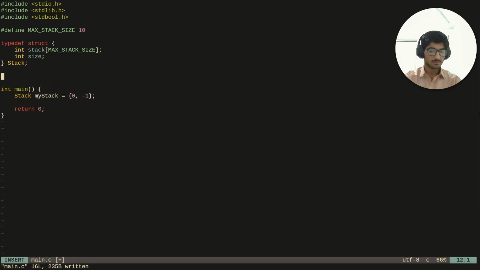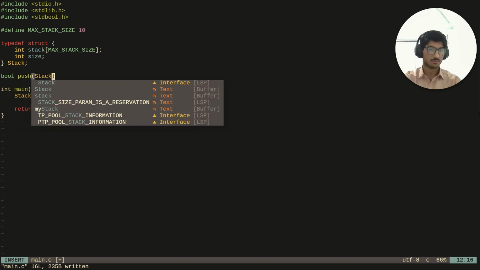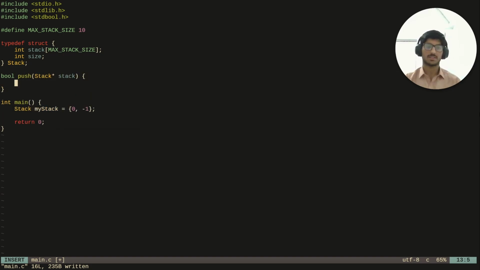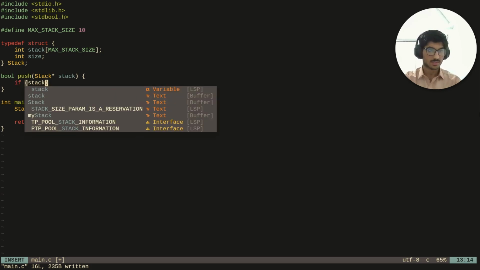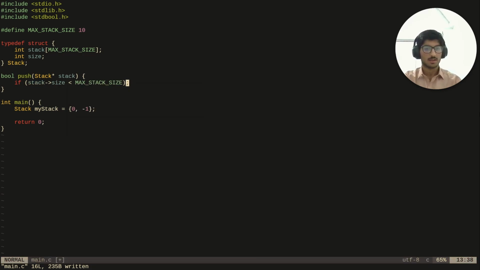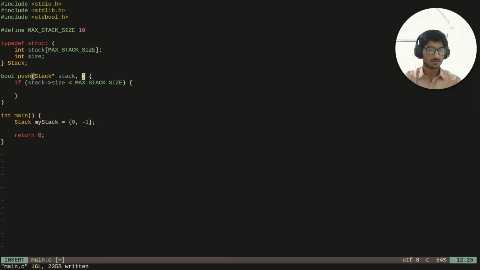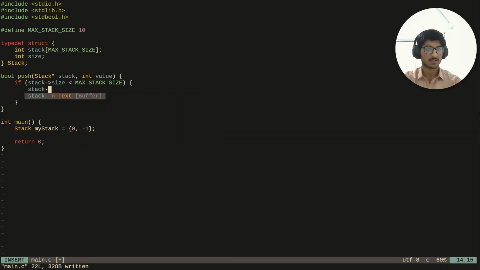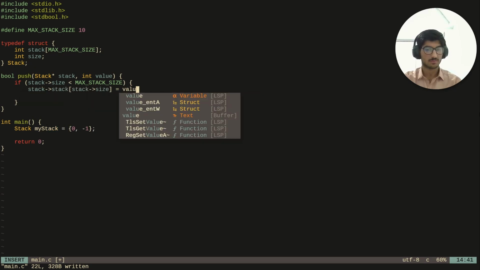We'll start off with push, so let's say bool push. We have to pass in a stack, and we're going to pass in a pointer to the stack because we're editing the stack in this case. We're going to first check if the stack size is less than MAX_STACK_SIZE, right? And if it is, that means we've got space on the stack to add elements. And I almost forgot, we have to pass in the value you want to put in the stack here. So we say stack->stack[stack->size] is equal to value.